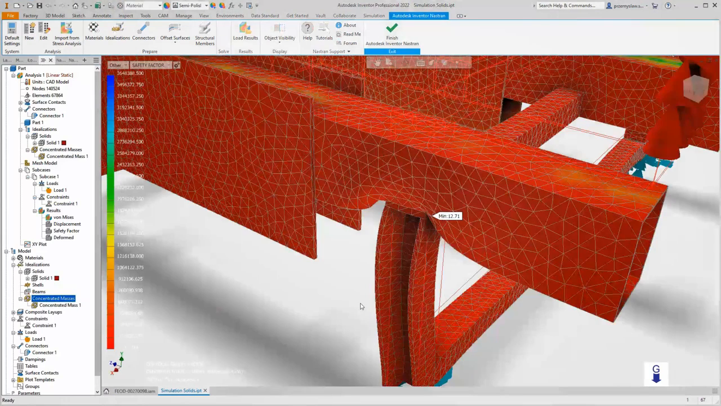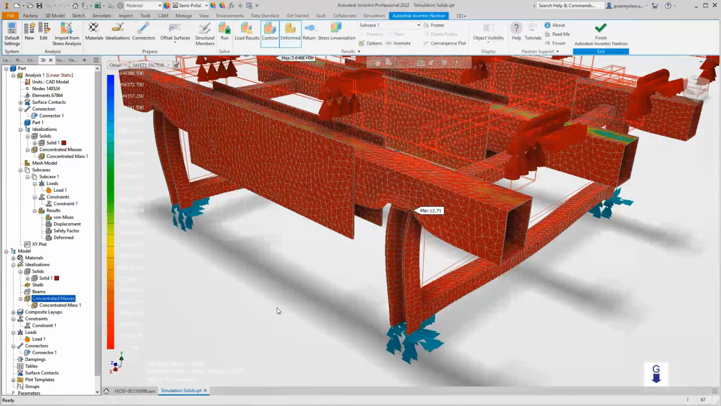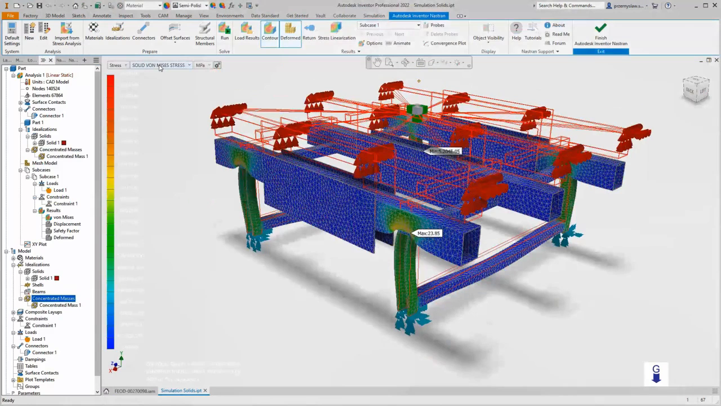And red doesn't mean bad. It's just a color, and it gives you an indication in your chart as far as what values you're looking at.